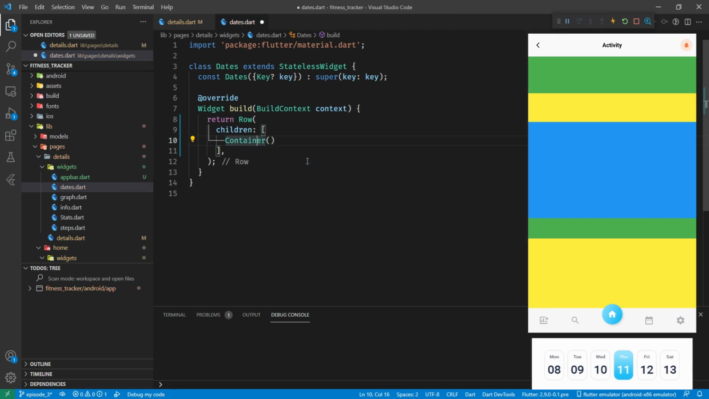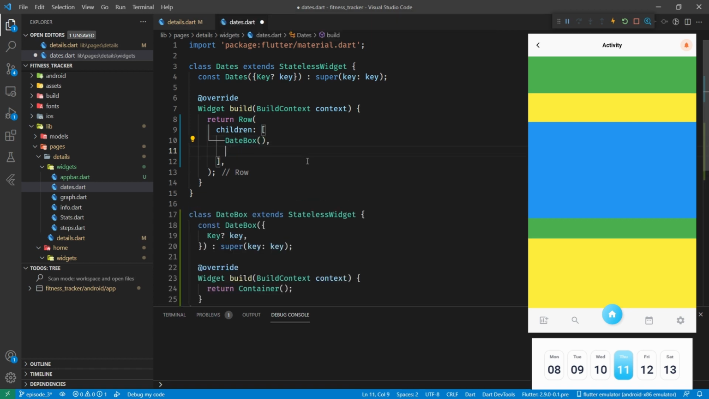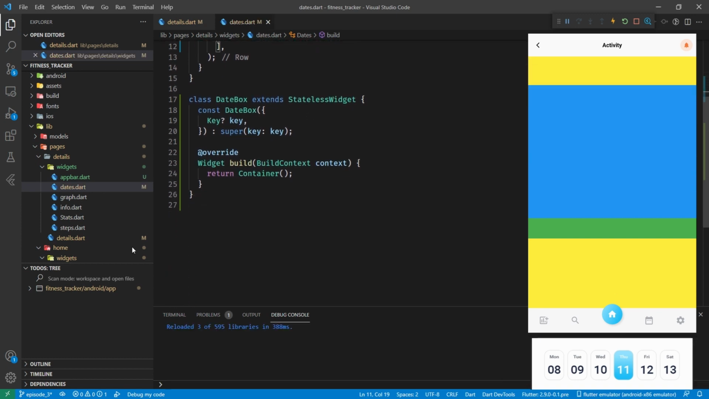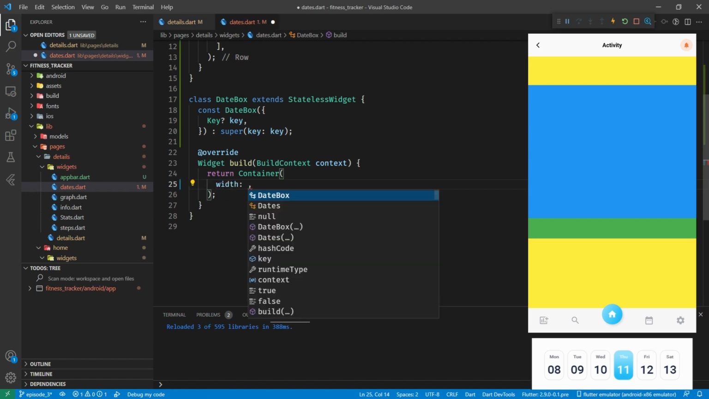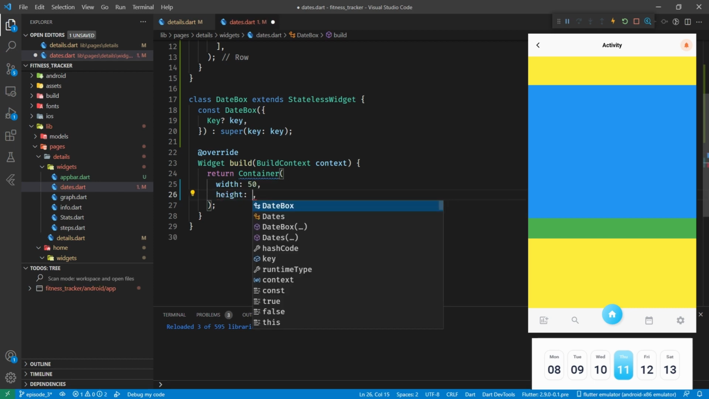And straight away, what we'll do is take that out and extract that widget, and we'll call this a date box. And we will return two of those for now, just until we get our design sorted out. Let's save that. Okay, so let's come down and work on our date box. So what have we got? Well, I think they're a fixed width and height for now. So I'm going to put a width of 50 and a height of 70.